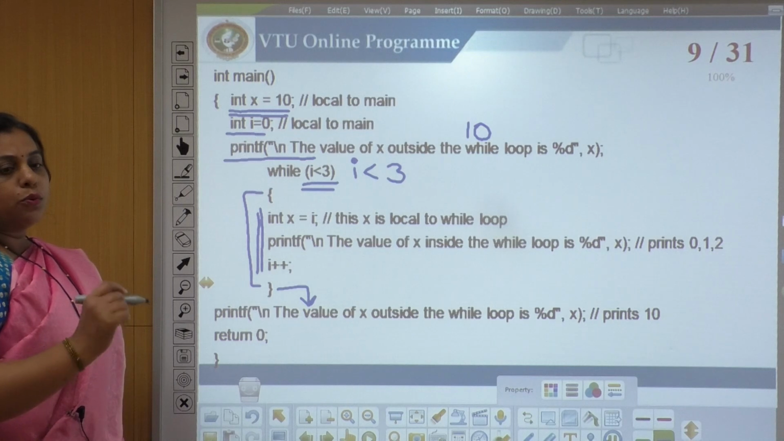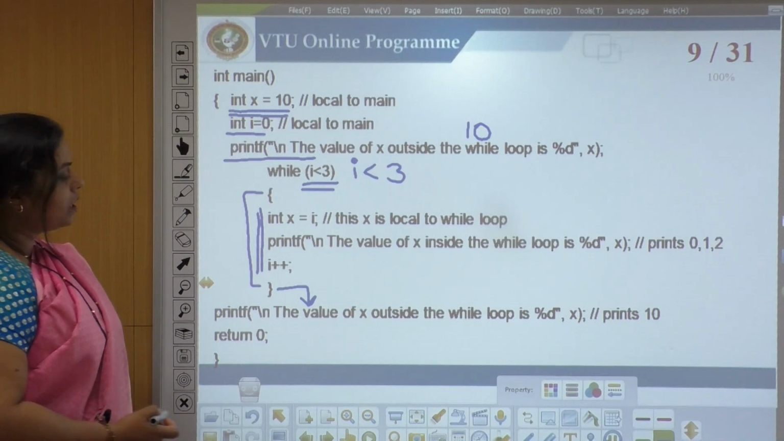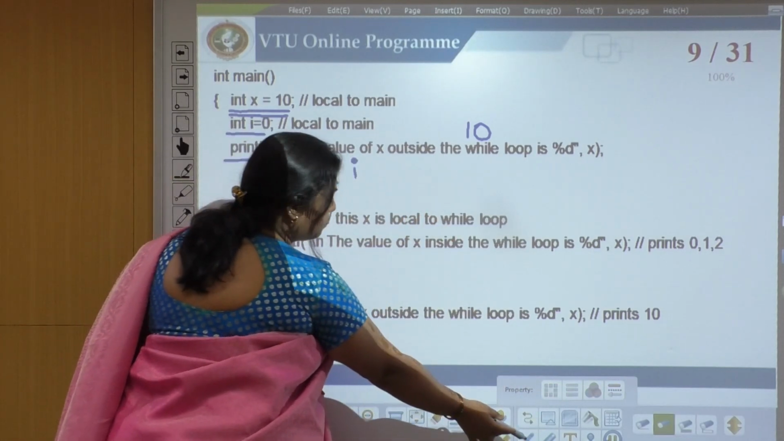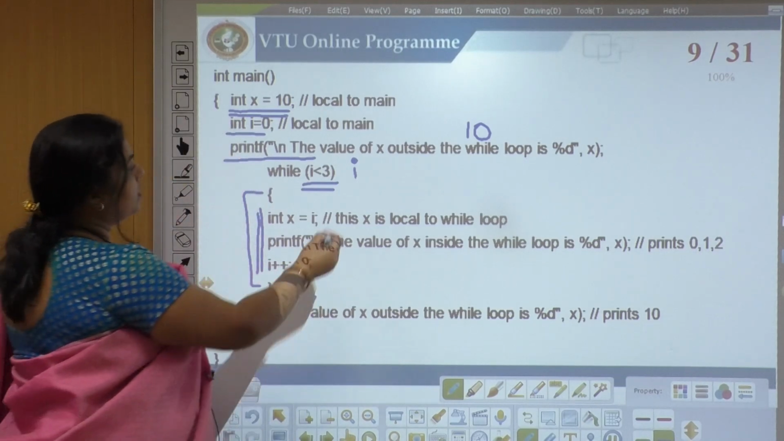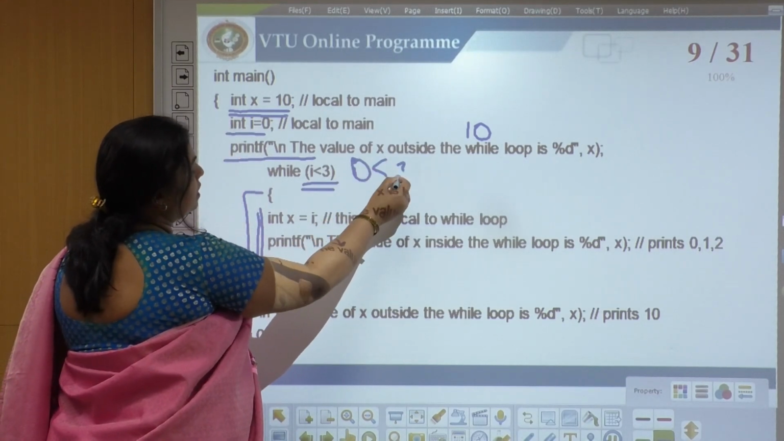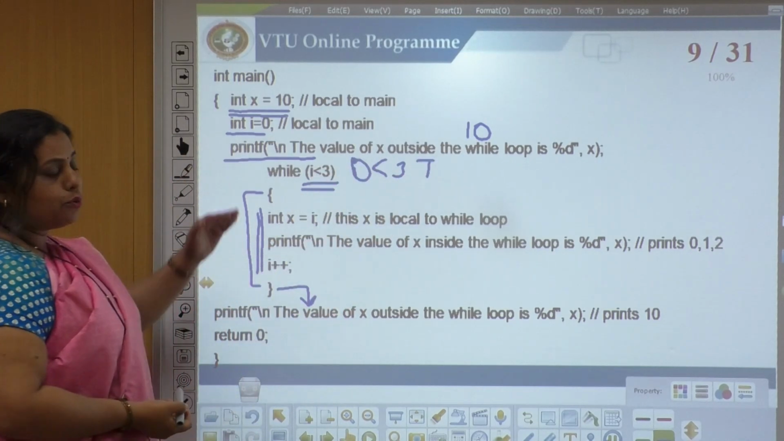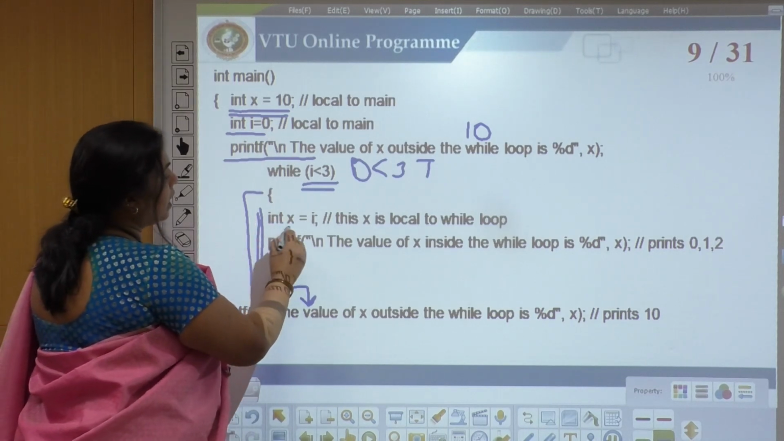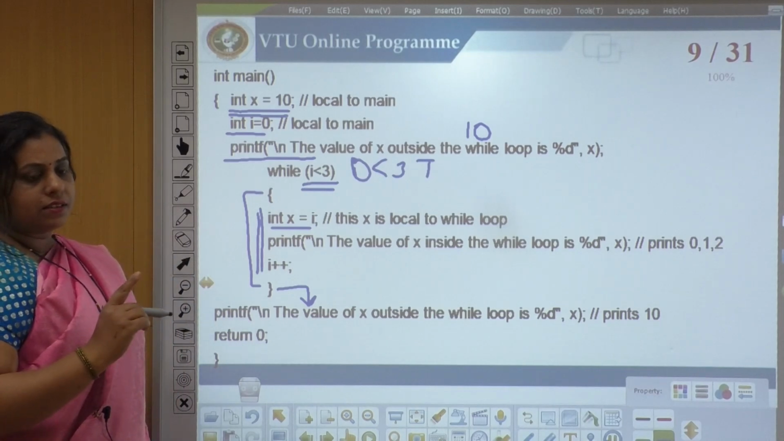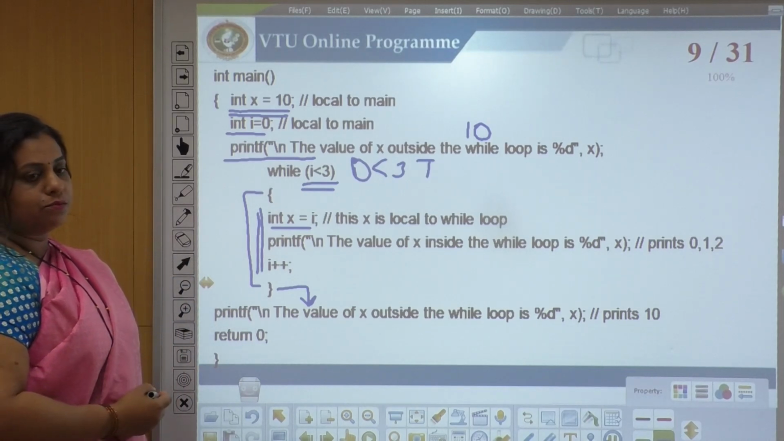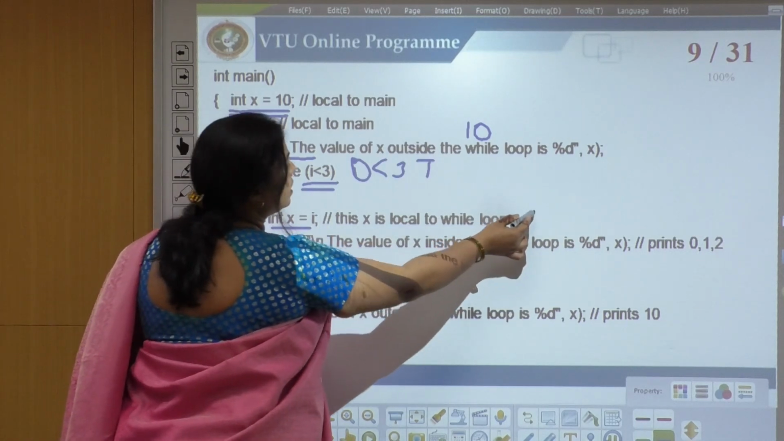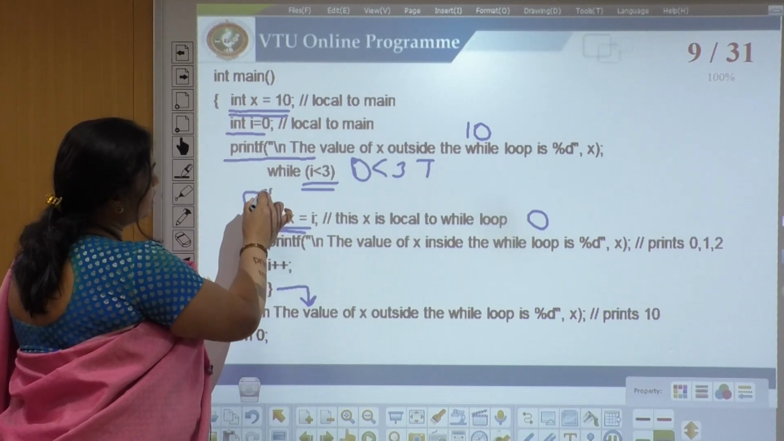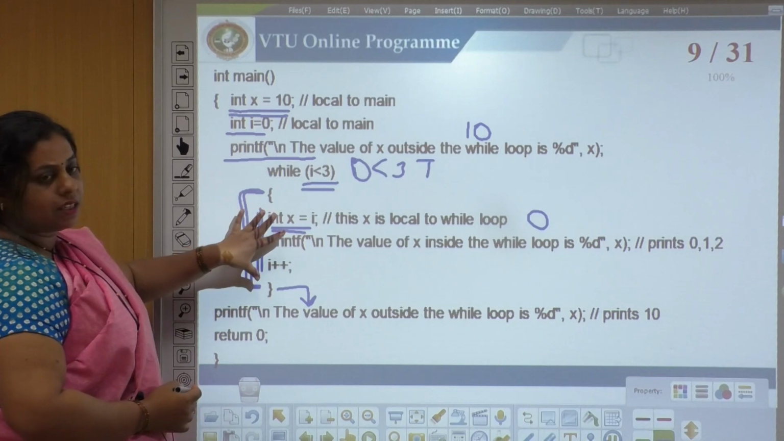Let us see what the value of i is here. As of now, i is equal to 0. So 0 less than 3 is true, and I enter the while loop block. Here again I have created a variable x which is equal to i now. So the x value initially becomes 0. Look here, this x is local to the block of while. Its lifespan is within this block.